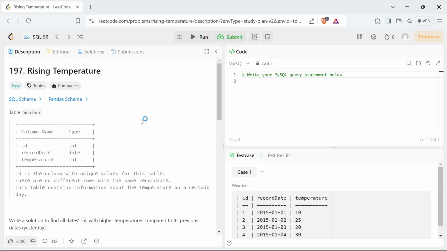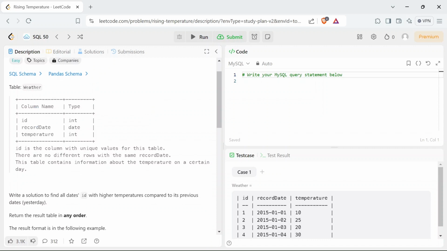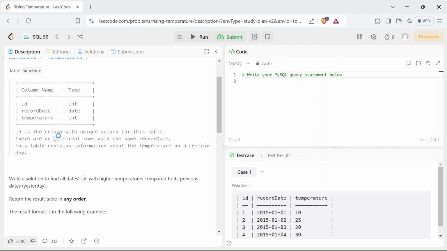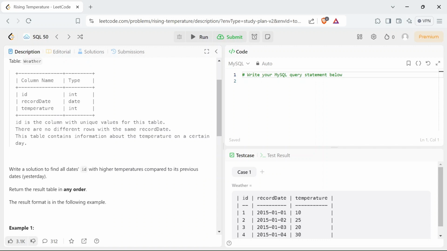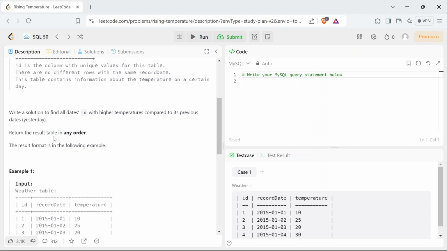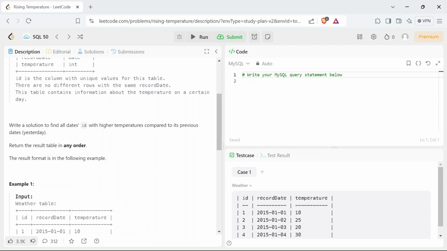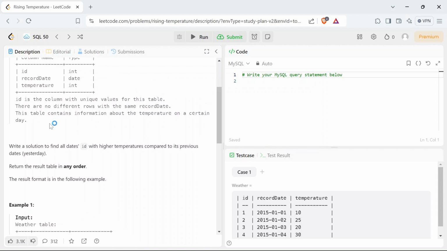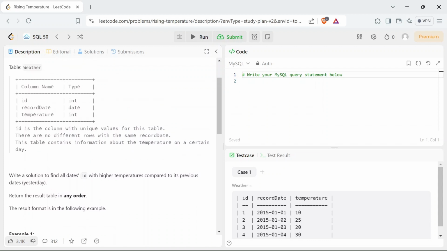Today we'll see a LeetCode question, Rising Temperature. Here we are given a table, Weather, which contains ID, record date, and temperature. ID is the primary key for this table. We'll jump into the question. Write a solution to find all dates' IDs with a higher temperature compared to its previous date, that is, yesterday. We can return the result table in any order. So the question states we need to find the IDs where the temperature is higher than on the previous date.